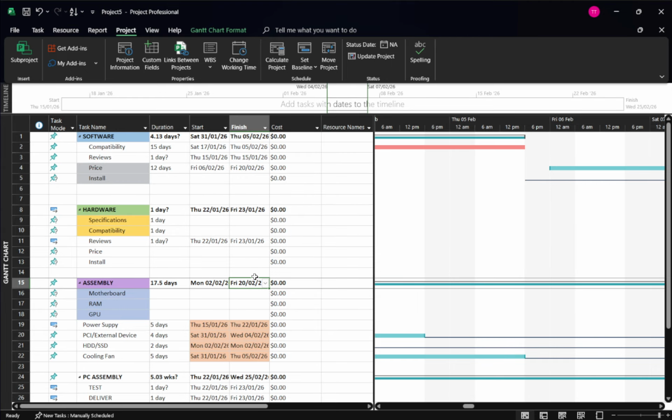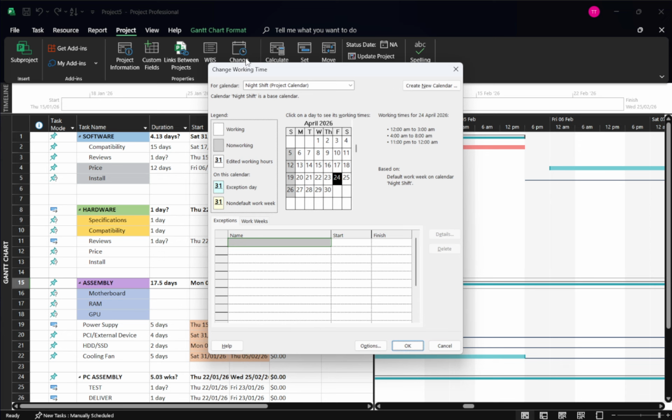If you'd rather keep the current calendar but tweak it instead, you can do that without swapping. Go back to the Project tab and choose Change Working Time. Select the current project calendar in the dialog. From here, you can adjust working days, define specific working hours for each day, and mark non-working time such as holidays or company shutdowns. When you're done, click OK. This approach is great for minor adjustments that bring your plan in line with local policies or temporary changes.